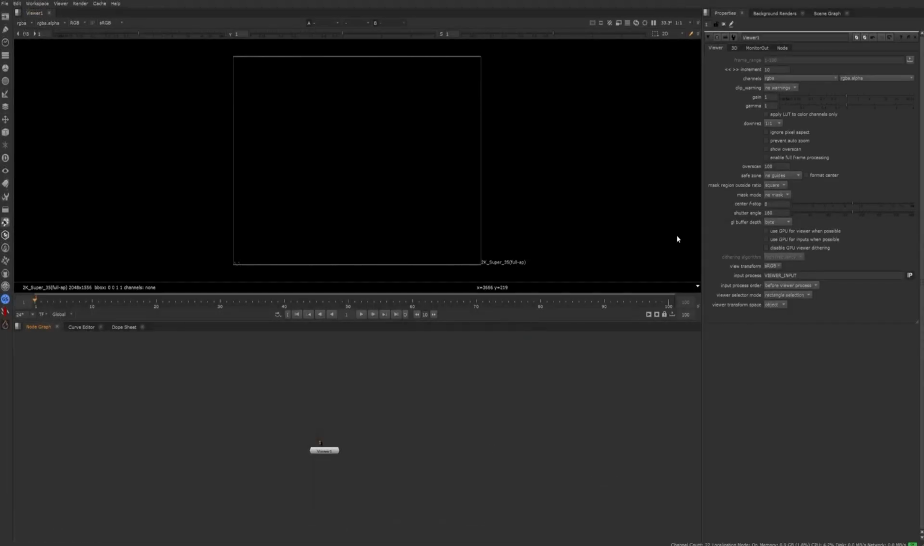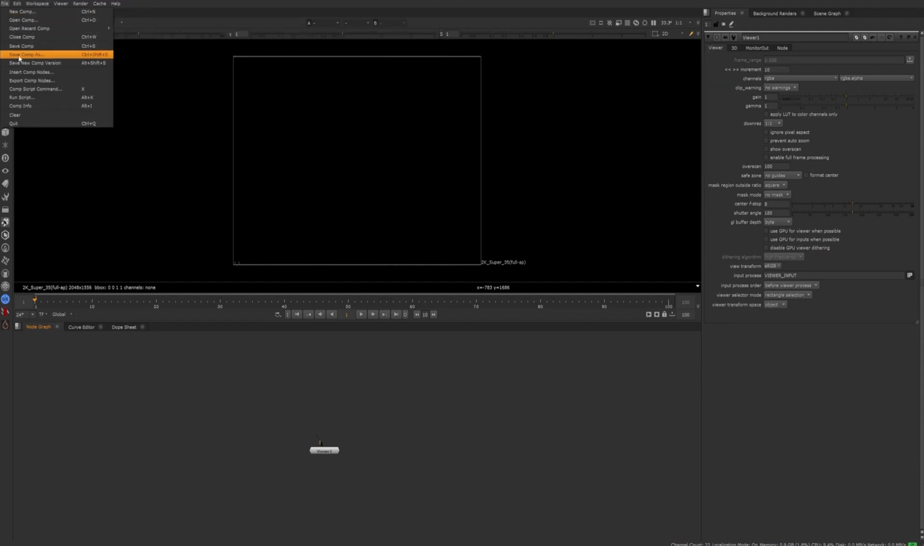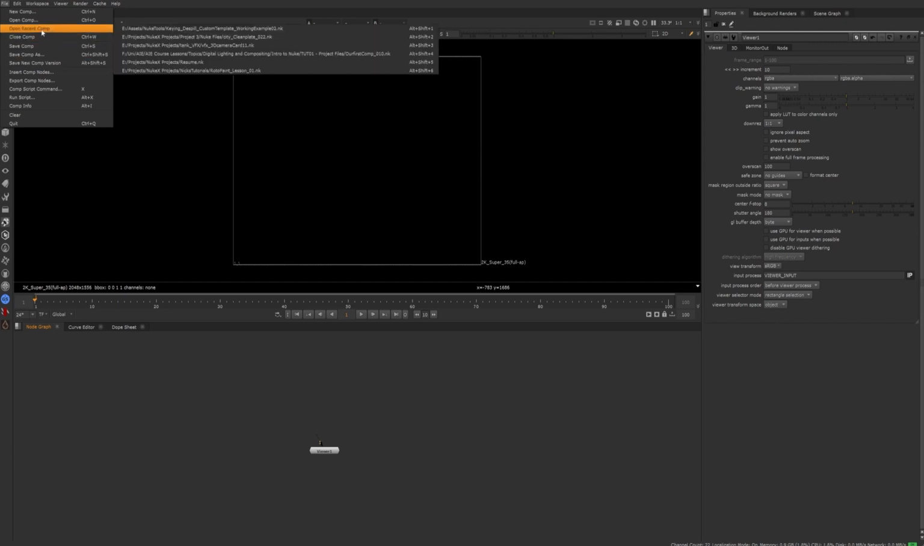To save your Nuke script, you can go to the top left here under File, and you've got a bunch of options here. You can save the comp, save comp as, as well as saving a new comp version. We can also open a recent comp. So for instance, as you can see here, it gives me all of these different scripts that I've been working on over the last couple of days, weeks.